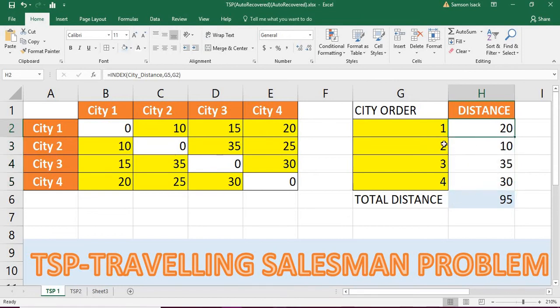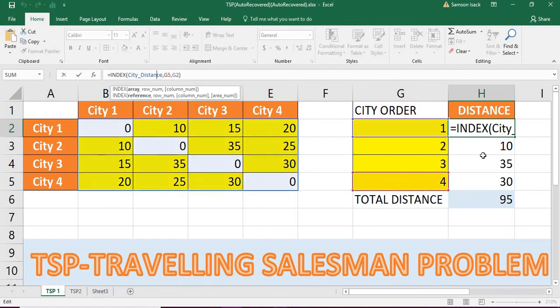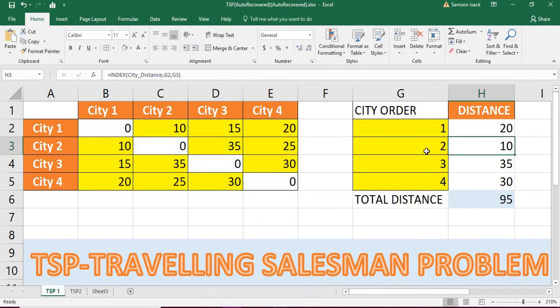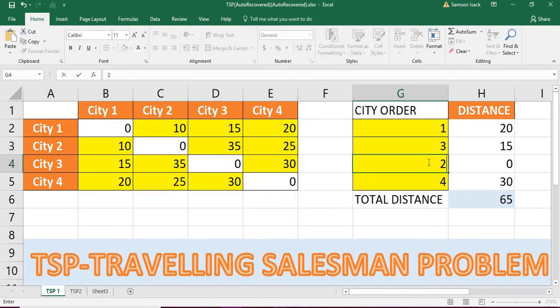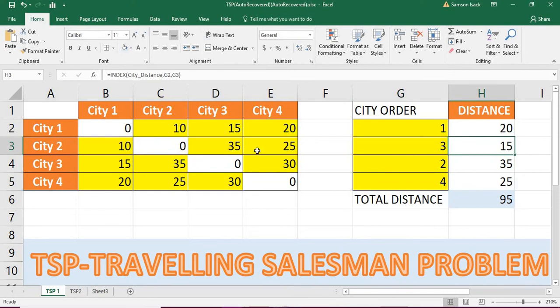When the solver is trying to solve this, it automatically brings the data here, because we use this array, the city distance named data set, to calculate the distance. When the solver tries the order 2, 3 and 2, this data is automatically brought from here. So we are not touching here, we are going to touch only here.